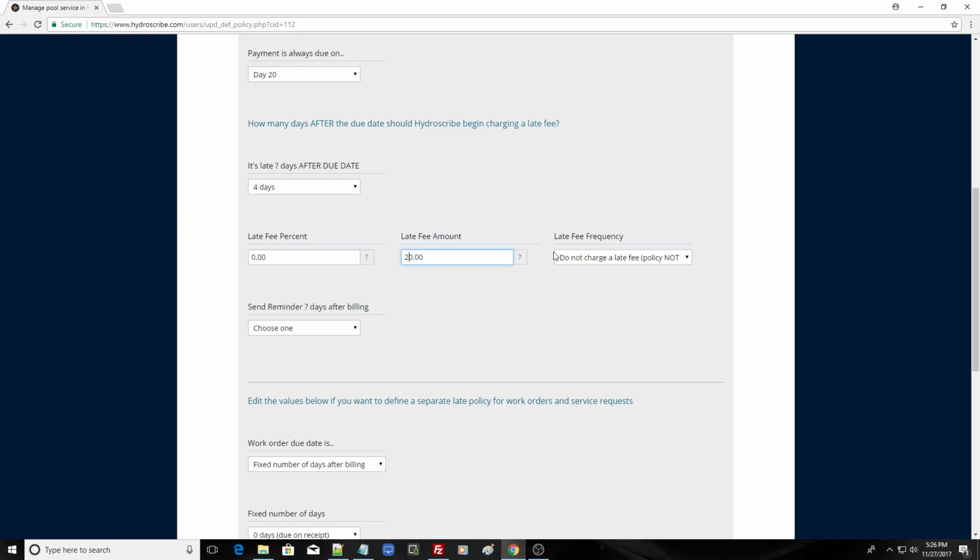Then to activate the policy, I have to go to the late fee frequency field and choose one of the options. Notice that it defaults to do not charge a late fee. The policy is not active. So to activate the policy, you have to choose one of these three. Either I'm going to charge them each day that the payment is late, or each week that the payment is late, or each month. So let me go ahead and just set it to each week that the payment is late.